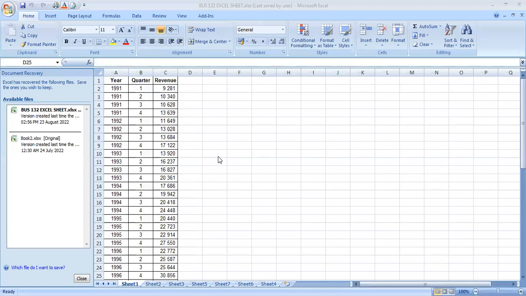Right, so let me share the screen. Question one is saying that you must create a descriptive summary of the revenue variable data. So all you need to do is, if you go to Excel, you import your data, and then they're asking for revenue only. They're not asking for quarter or year.